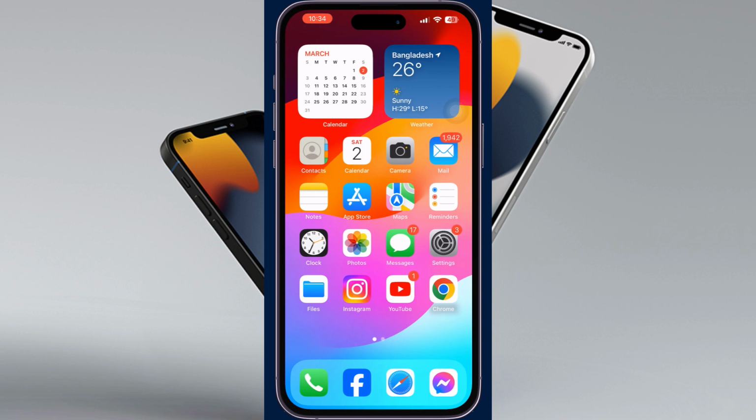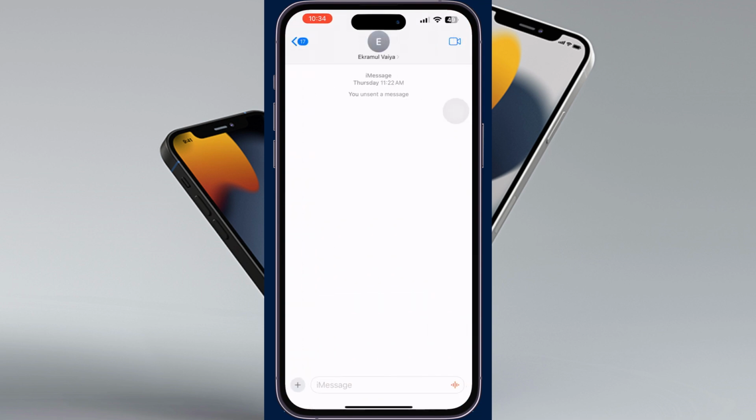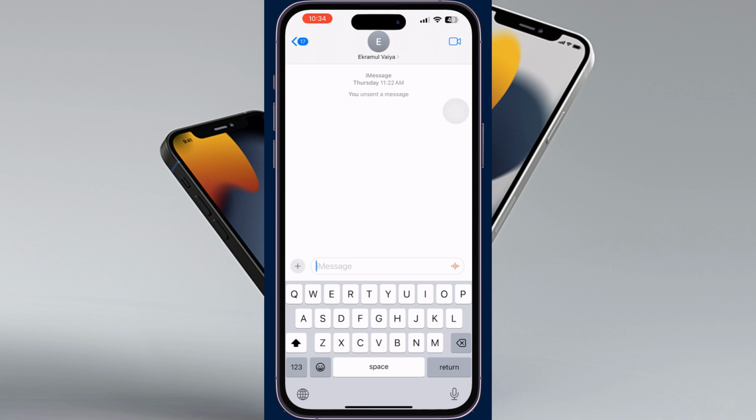Go to your message app and go to a conversation. And now write here your iMessage. Okay, now to send this message with special effect, all you have to do is just tap and hold on the send button.